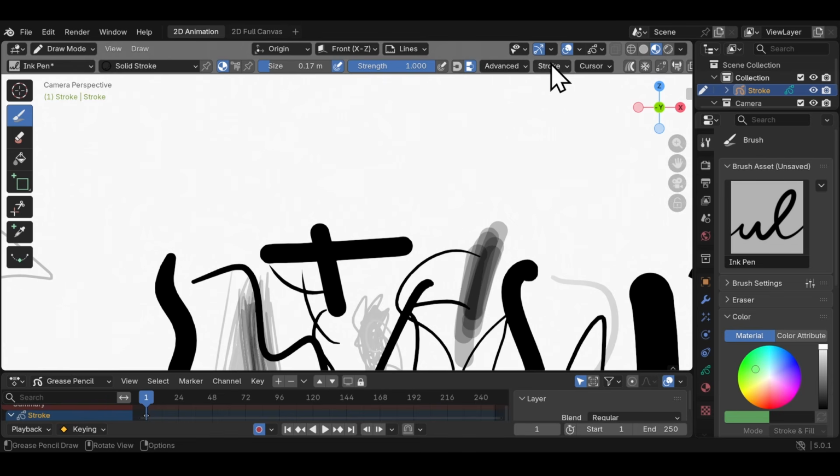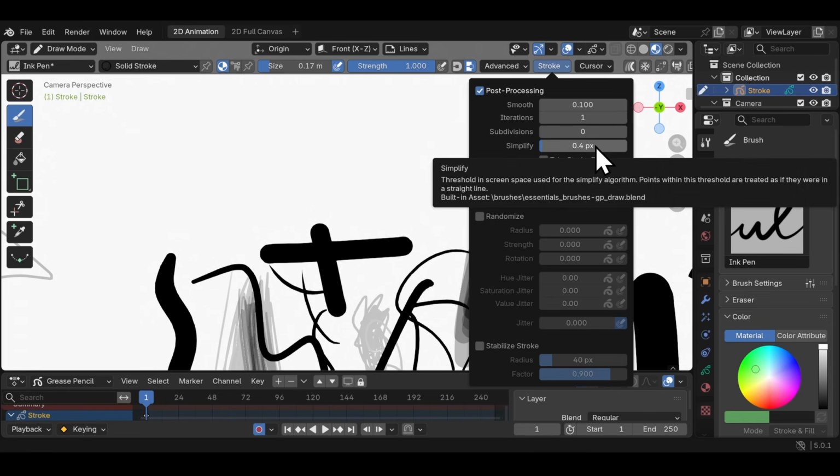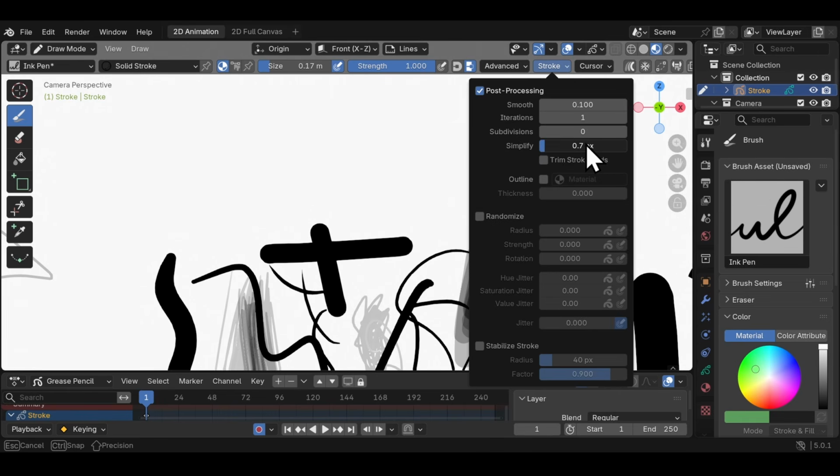Now up here where it says advanced stroke and cursor, the only thing I'm going to show you right now is this one that says post-processing, because this is important for performance. These two options will control how much smoothing is applied to your strokes. These two options are a bit different. These are more about how many vertices your strokes will have. Now, less simplification will result in more vertices. More subdivision will also result in more vertices.